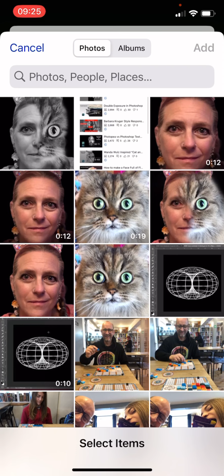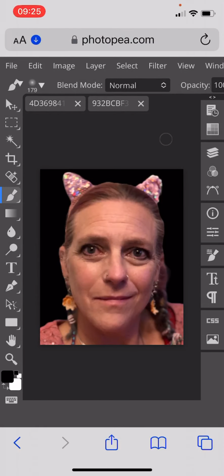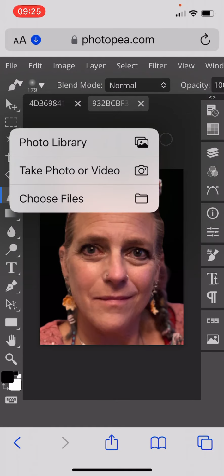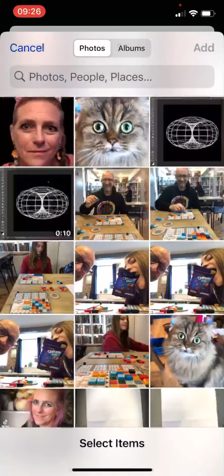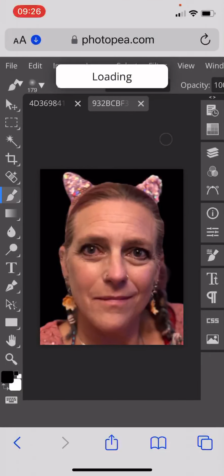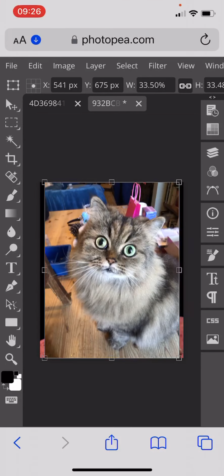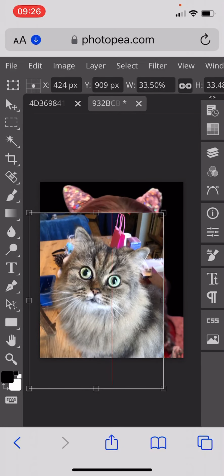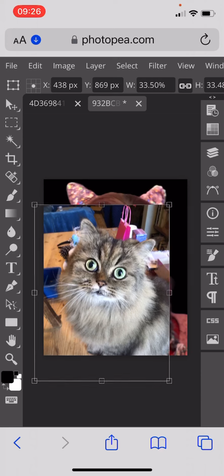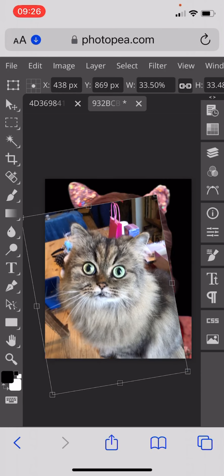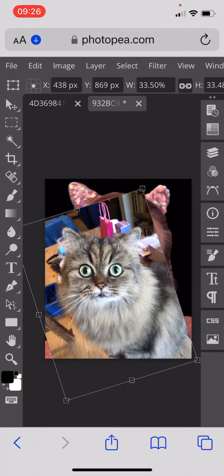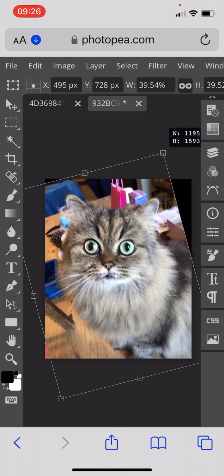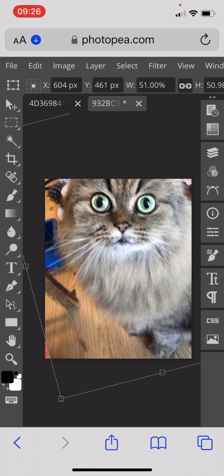So there's our face, add that, and then we're going to need to open and place the cat. So we're going to go to our photo library, find our photo of the cat, and you'll see that it will come into the image. We can move it around with our finger, and then we'll need to straighten it and make it much bigger. So we get it to the right size, click in the corners and we drag it so that it's big enough.